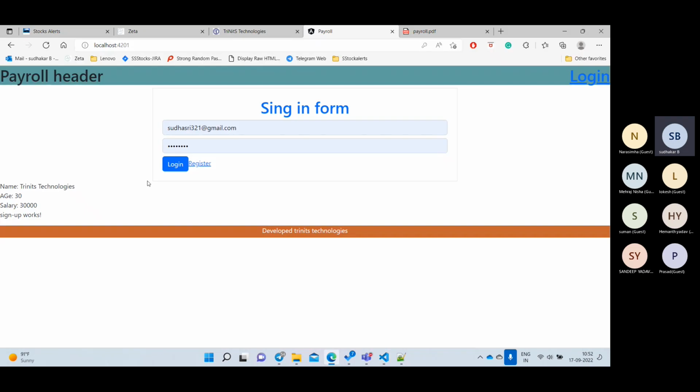Now this is what we are writing, and we are displaying it here. This is okay. Now what I want to do is, do you know how to add events? Events.